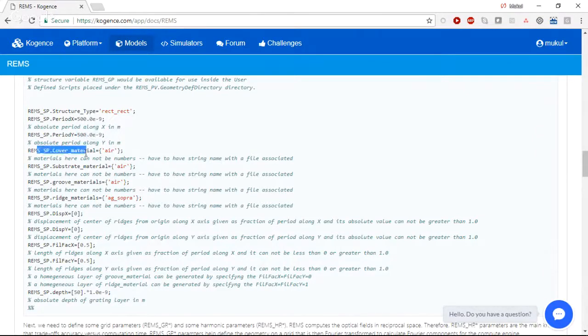It's telling you what is your cover material. Cover material basically means from where the light is coming. So we are saying that my cover material is air. And what's your substrate material? My substrate material is also air. So cover is from where the light is coming and substrate is where the light is going. Both cover material and substrate material are considered to be semi-infinite. And your main optical structure is sandwiched between cover material and substrate material.